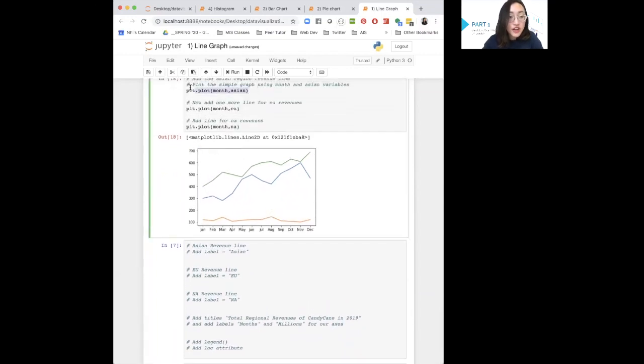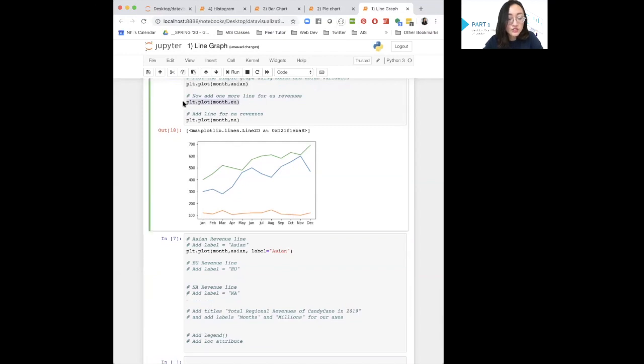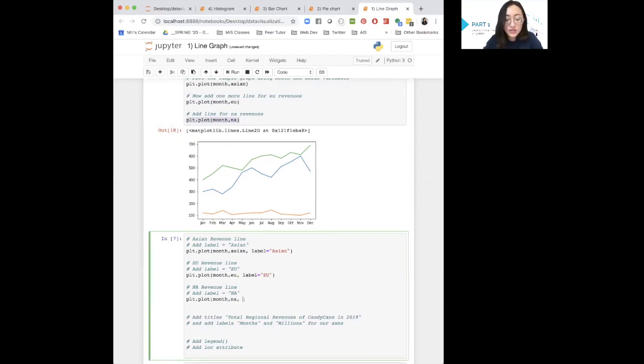So using very similar one up here, I'm just gonna copy and paste because I'm kind of lazy here. And do label equal Asian. And we're gonna do the rest for EU and NA. EU and copy and paste. And then label equal NA for North America.